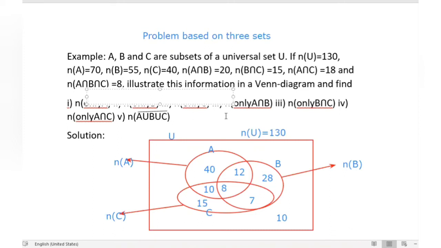Okay, so from the Venn diagram, we have to give the answers. So only this is the portion. Let me tell you, firstly, before writing, this is the part.